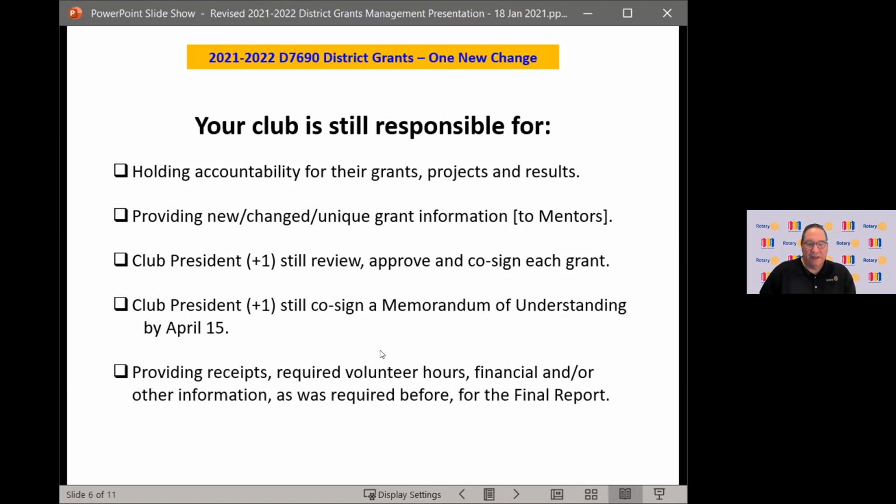And very importantly, clubs still need to provide receipts, required volunteer hours, financial and other information on your district grant application, and also for the final report.